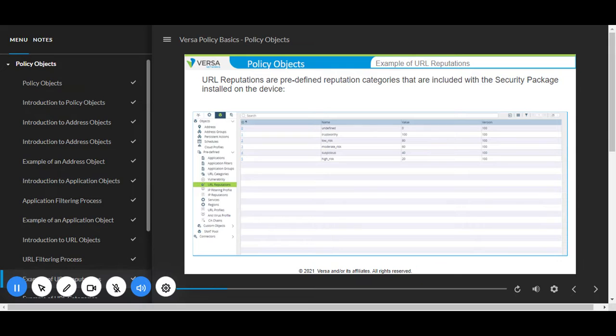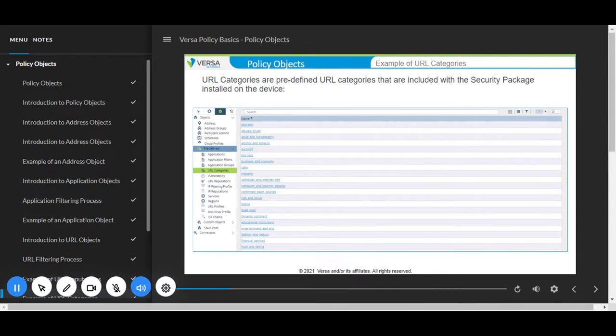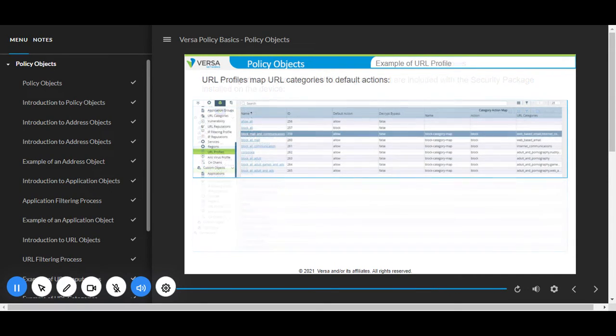URL reputations are stored in the Objects and Connectors hierarchy. URL reputations are predefined objects. A URL is then associated with one of the predefined reputation levels. URL categories are industry-defined categories, and a copy of the categories is stored in the Objects and Connectors hierarchy. URLs can then be associated with the predefined categories. URL profiles are used to group URLs together into a profile, or a group behavior for a set of URLs. There are several predefined URL profiles pre-configured in the Versa operating system.